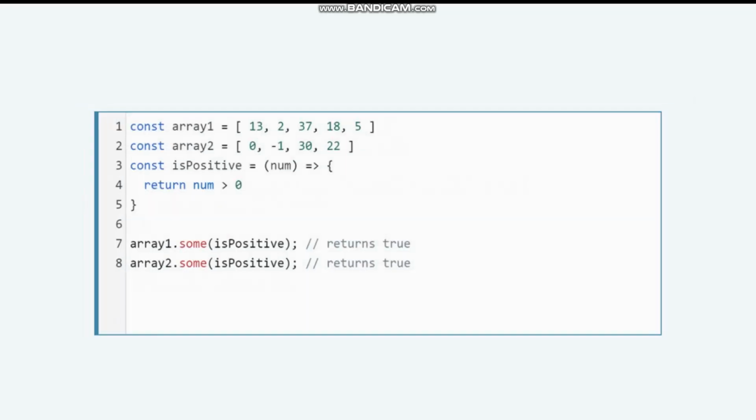The some function almost works exactly the same as the every function. There's only one major difference. The some function tests whether at least one element in the array passes the test implemented. If we take a look at this example and use the some function instead of the every function, both arrays will return true, since both arrays contain a positive number.